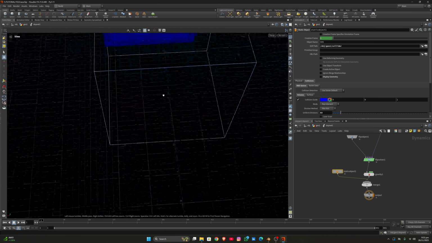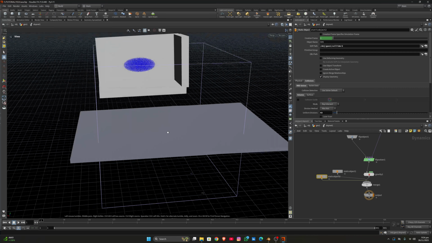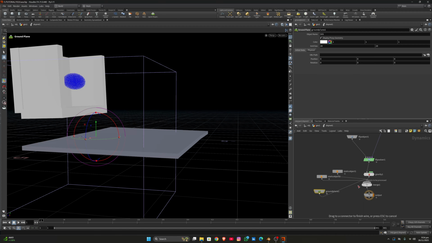Let's add another static node. In this one, we're going to import the collider 2, and I'm going to connect these to the merge as well. Now if you turn this off, go to collision and turn on collision guide. You won't see it for some reason. And I think, wait a second, instead of this geometry, I think we can use ground. Okay, so what I'm going to do is I'm going to add a ground node, ground plane basically.